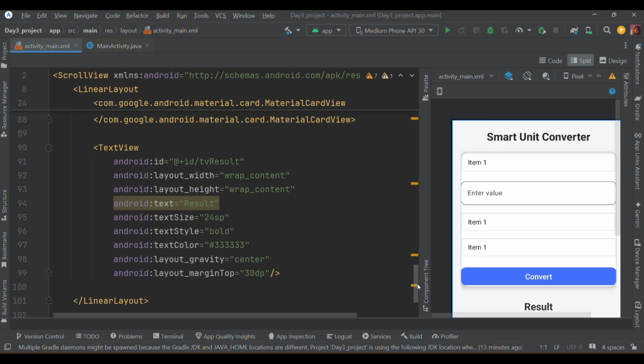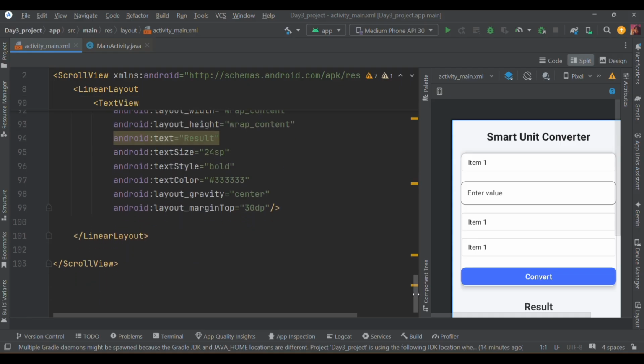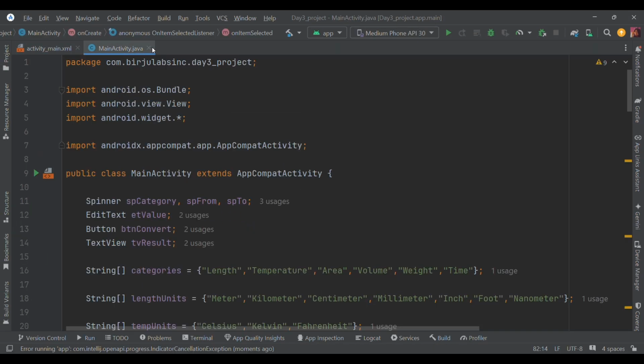In this UI, I used a scroll view to support scrolling, linear layout for vertical arrangement, and material card view for modern design. I used spinner components for selecting category and units, text input layout for a professional input field, and material button for performing conversion. The result is displayed using a text view, making the UI clean, responsive, and user friendly. Now let's understand the backend.